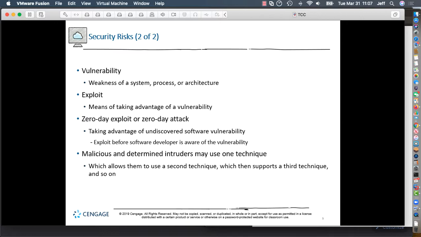So maybe they're able to take advantage of a vulnerability in a printer and be able to get access to the network from the printer. And then from there, gain access to a server, or maybe even a workstation, and then get access to the server where it has the data that they were actually originally going after. So hacking usually is incremental steps.